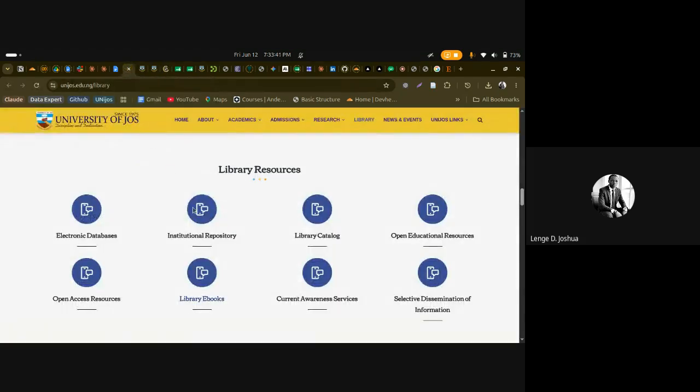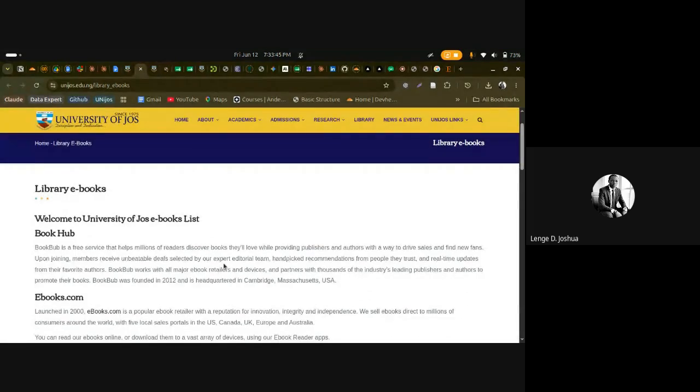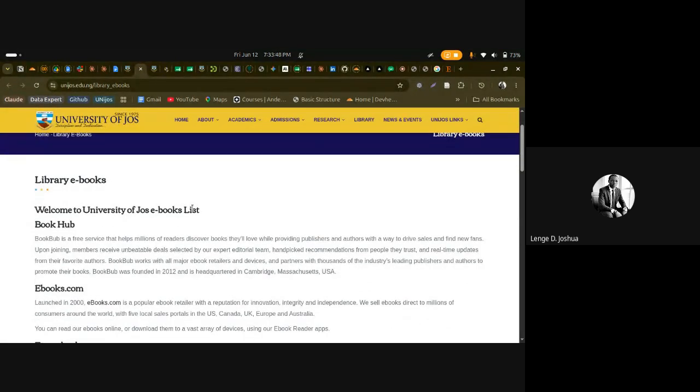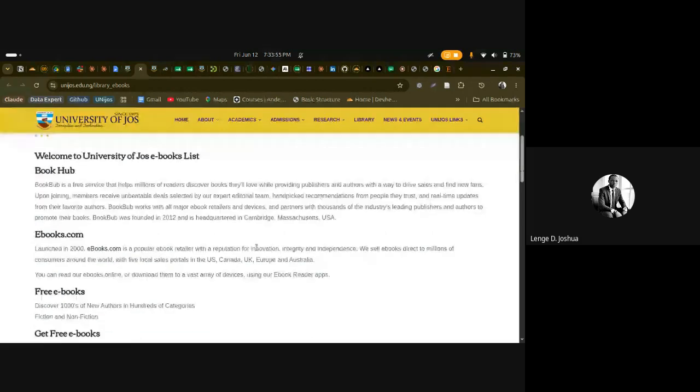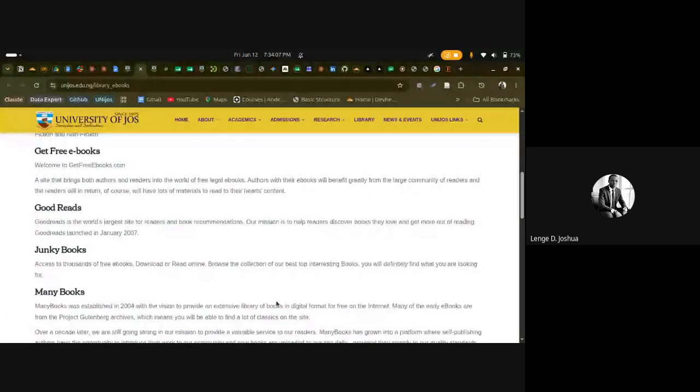But I've earlier opened library eBooks before. So these are library eBooks. eBooks are electronic books, like the E stands for. These are a collection of different sources of materials online that can be accessed for free, right? So ebooks.com is one of the biggest. We also have free eBooks. So these are different sources put together by the school that they found relevant for the students, right?